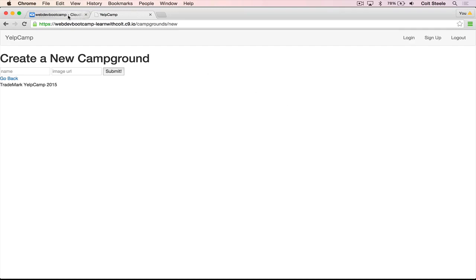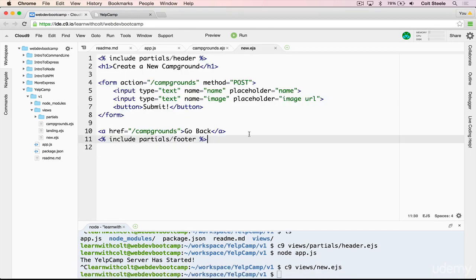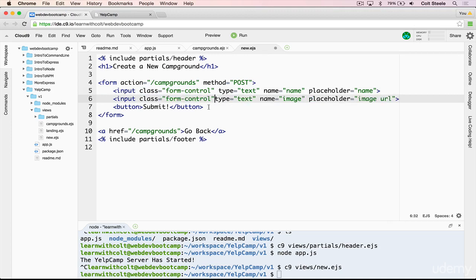Let's begin by opening up the correct file, which is the new.ejs. So I'll do C9 views/new.ejs. And then here's our form that we have so far. Let's start easy and add in some of the Bootstrap classes to the inputs. And that's form-control. And we want that on both inputs. And on the button, let's add in a Bootstrap class, btn btn-lg, just like that. And we'll also do btn btn-default. And let's see what that looks like.